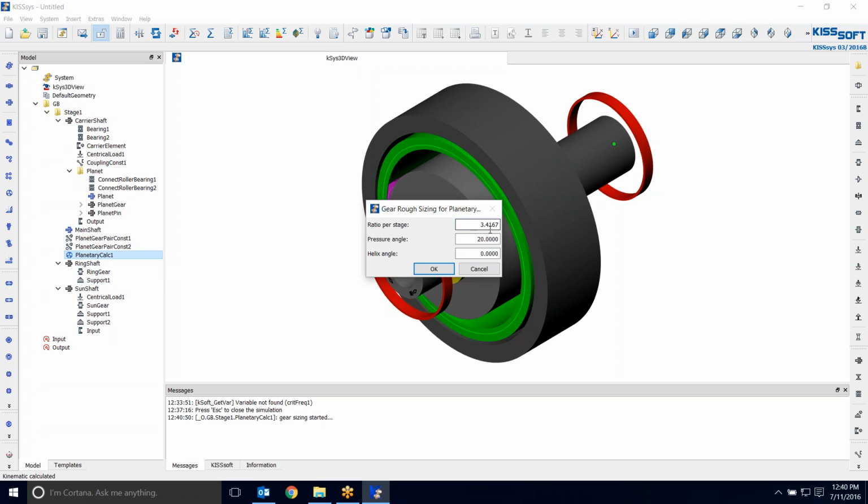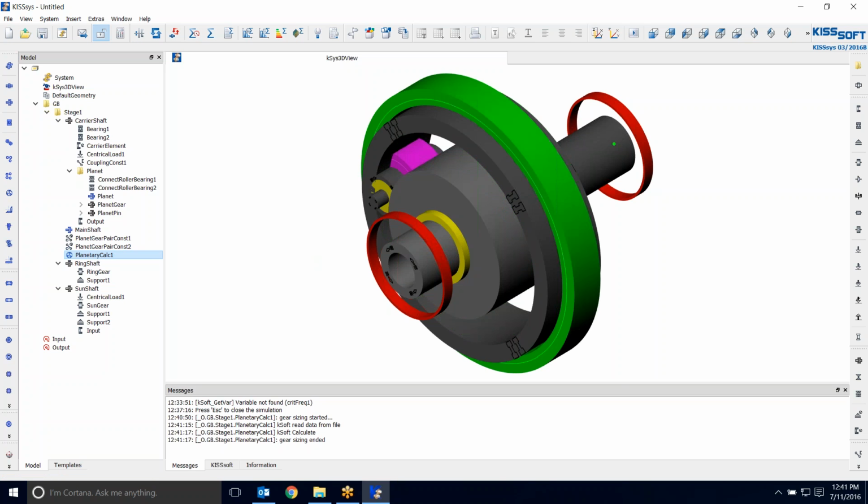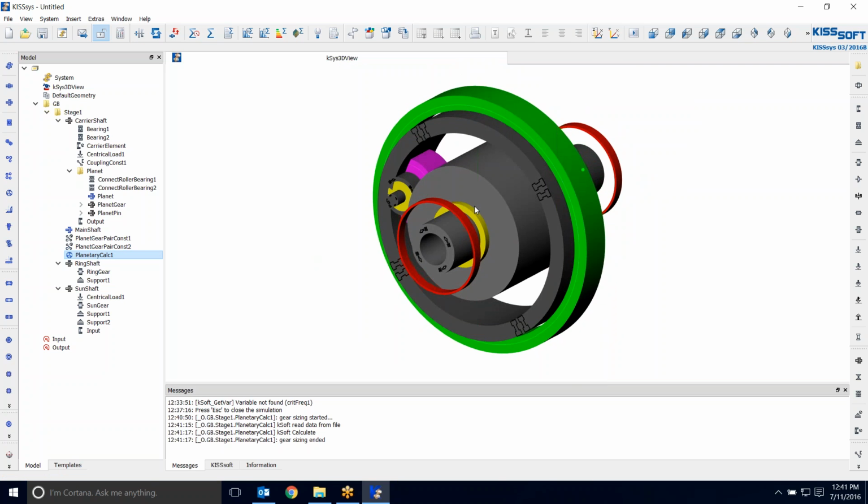And it'll give you these default numbers, and maybe you need a 3.1 ratio. You're going to stick with a 20-degree pressure angle because maybe that's what kind of tooling you have, but maybe you want a 25-degree helix angle, okay? And that might be too big, but we're going to try it. So we hit OK, and the system now is going to go through and do a quick mini design, and it will provide a suggested sizing, okay? Now you see, of course, your ring gear is bigger than the ring shaft, and your planet pins are outside your carrier.